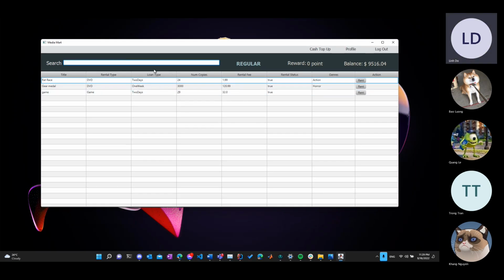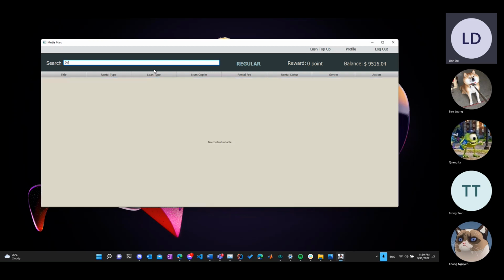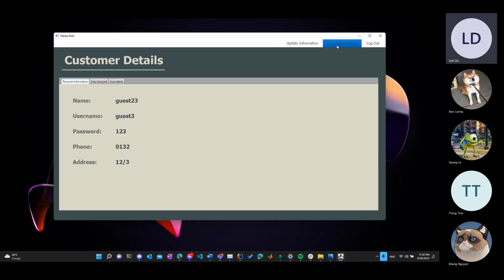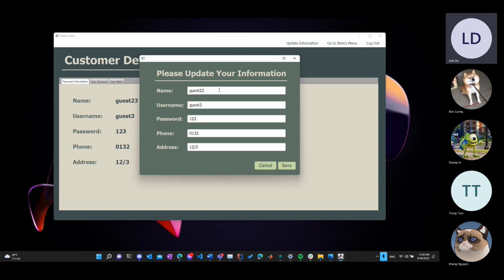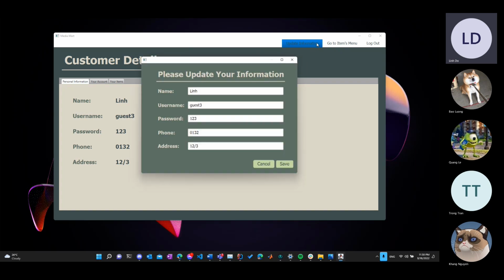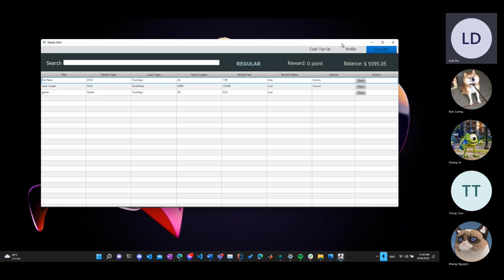So here's the items menu, and we can search on the search bar for the menu. And if the user wants to update their information, they will go to the profile and press update information, and they can change any of their information, but the username needs to be unique and the phone number must be valid as well. So now Khang will demonstrate the admin account.